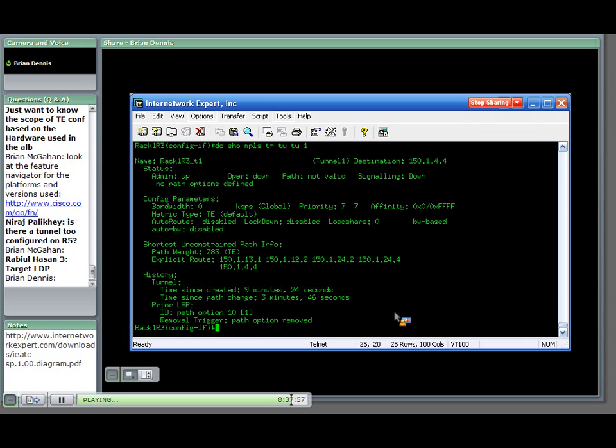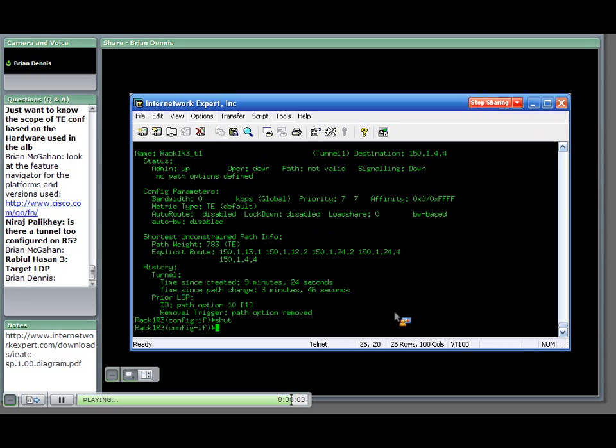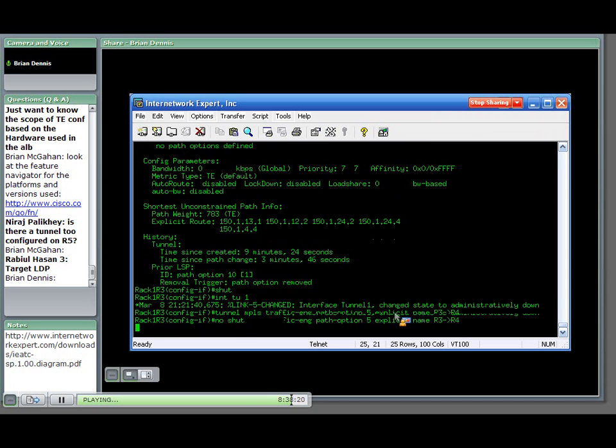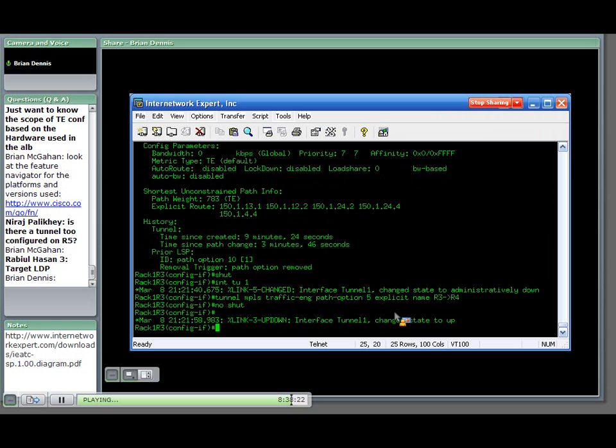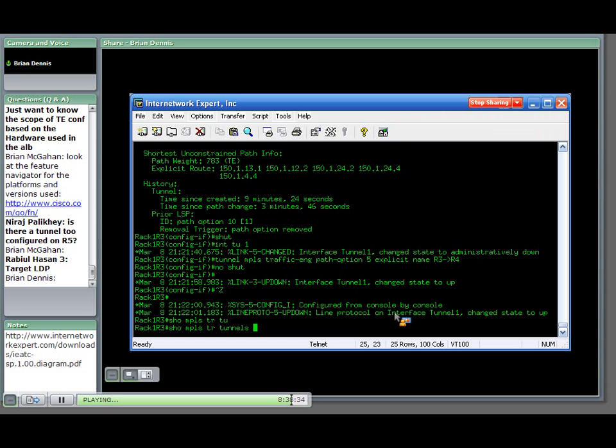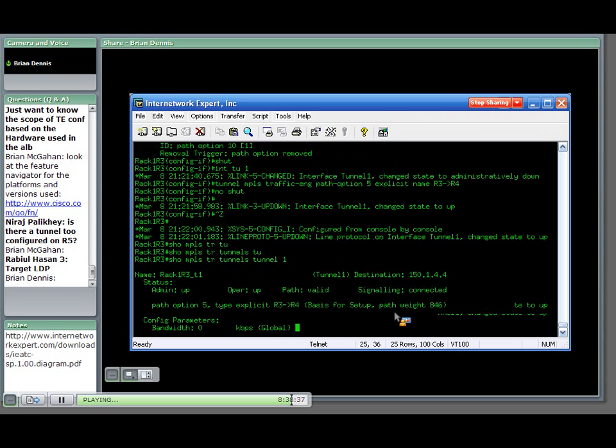Okay, so let's look at what we have here. Well, every time you add it in, it shows you there. So let's go back into the tunnel. Do show MPLS traffic engineering tunnels, tunnel 1. Let's see what it says. Okay, so its operational state is down. I'm going to go ahead and shut it down while I'm under here. Let me reapply this here. So tunnel MPLS traffic engineering path option 5, explicit, and then the name here. I'm going to do a no shut here.